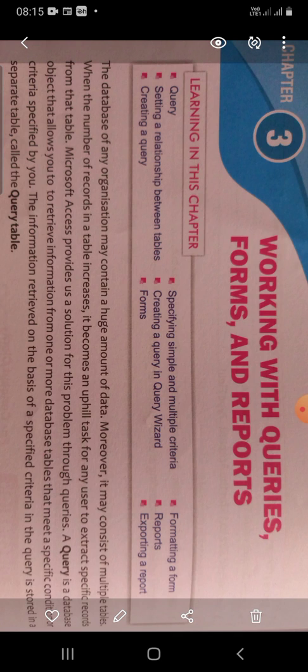Query literally means question, simple questions regarding MS Access, regarding the database. A query is a question that we can ask to find specific, that is special, information from the database. As the database of any organization may contain a huge amount of data, that is a large amount of data, moreover, it may consist of multiple tables, that is we can store data in a database in more than one table.